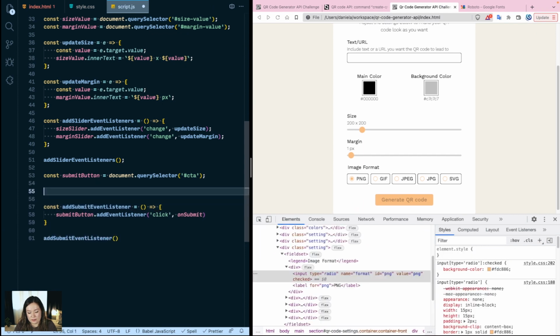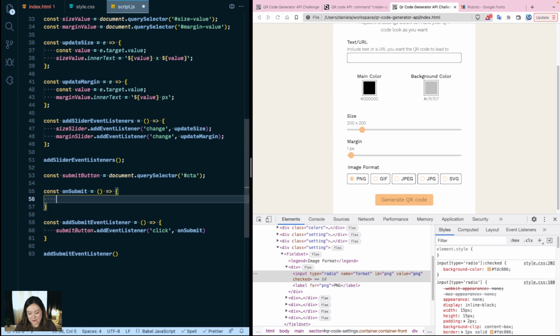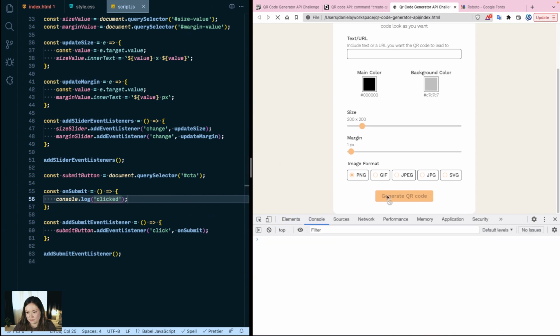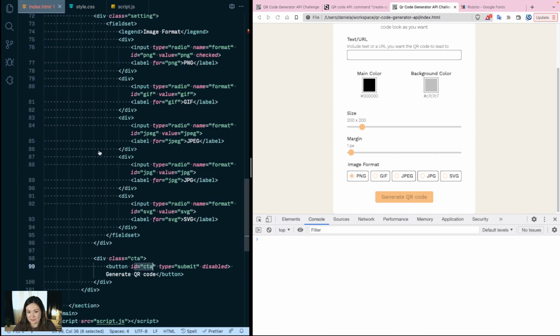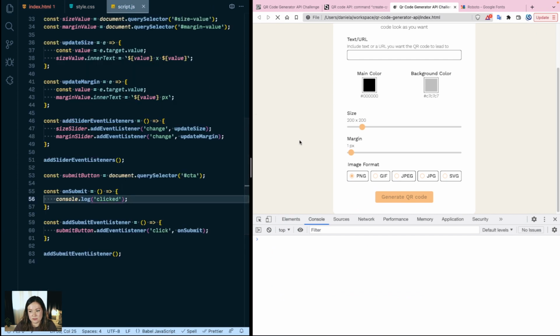Now we need to create an on submit function, which is going to take nothing. Because we actually don't need anything from the button. So in here, let's console log clicked, right? We have it disabled, so we cannot click on it. However, let's remove the disabled for now, save it, refresh, and now if we click on it, we have clicked.